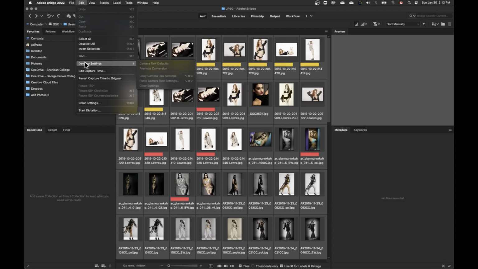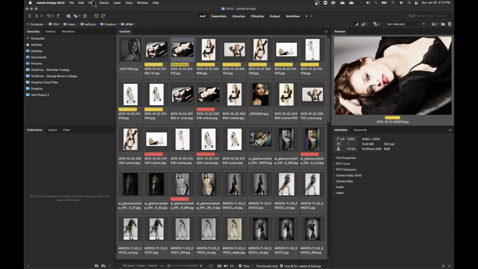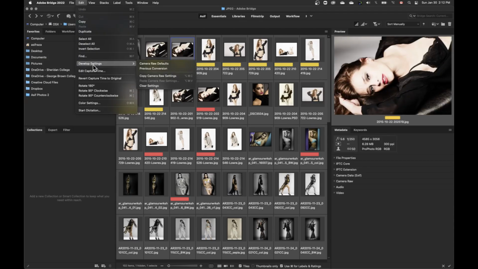Develop settings. Now, if let's say we have an image and we go into develop settings, so there are the camera raw defaults or previous conversion or copy camera or clear settings. So if it was a raw file and it had been played with, I could easily say, hey, can we please copy the camera raw settings, because I would like to apply those settings to other images that I may have worked to make my life a little more efficient. And again, copy, duplicate, edit capture time, revert capture time, or rotate left, right.